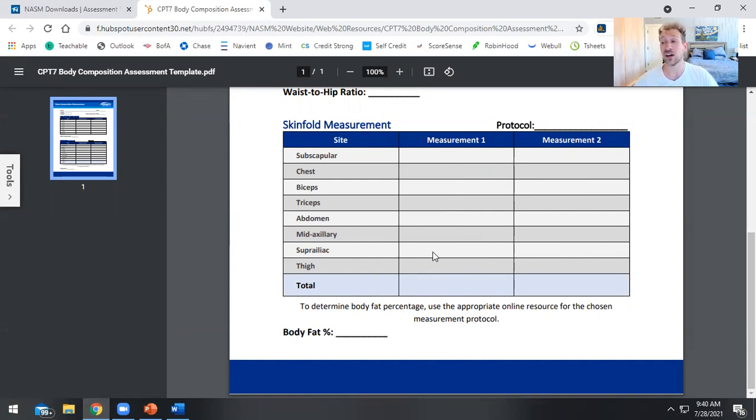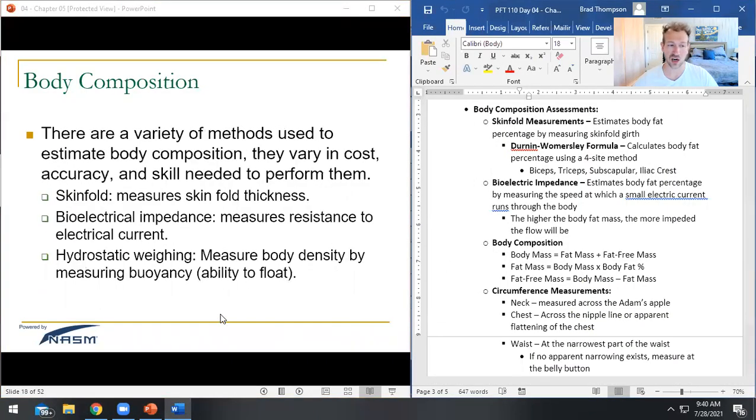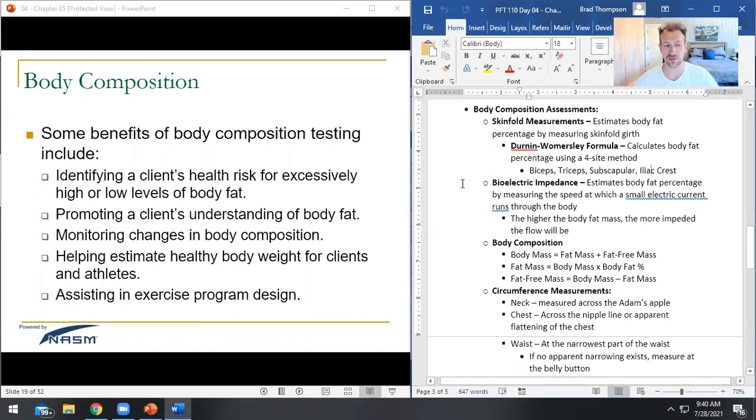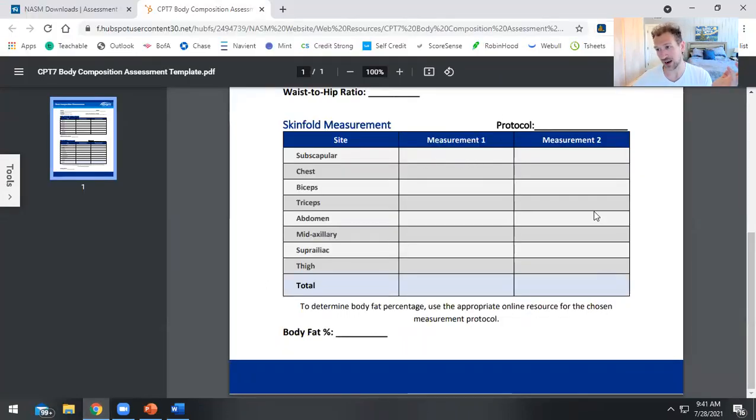And this is very ineffective the more obese our client is. So the heavier they are, the more likely skin fold measurements are going to be inaccurate. So definitely not as effective in extremely obese clients or seniors for that matter, while we're talking about it. But we are measuring through skin fold thickness. And when you're doing this, make sure you are taking at least 2 measurements at every site, so you can average them out. And so you would do left and right, measurement 1, left and right, measurement 2. Work your way that way.